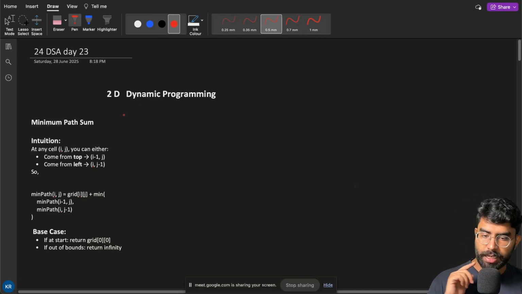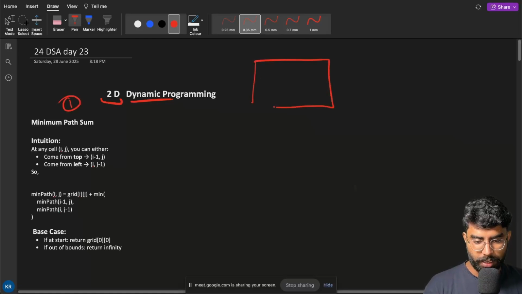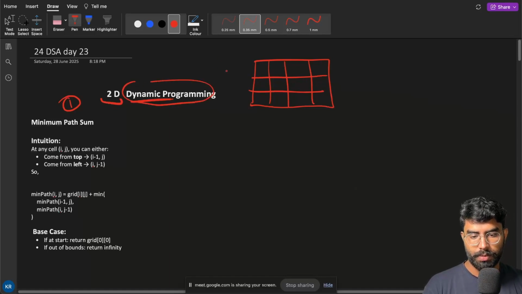Today we will be checking out the questions on 2D DP, right? So first question will be, let's say first check out this. Let's say we are having some 2D array and we need to apply the DP, that is dynamic programming, on this. What is DP basically?